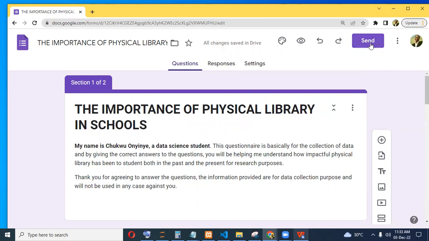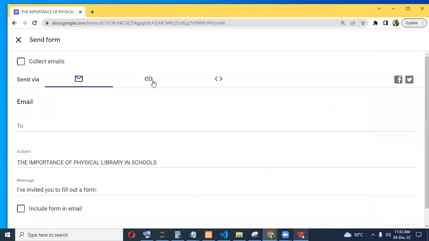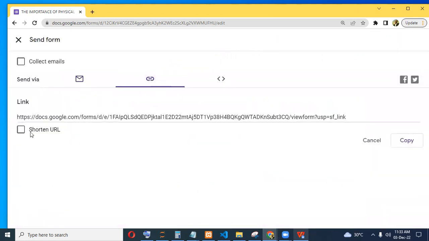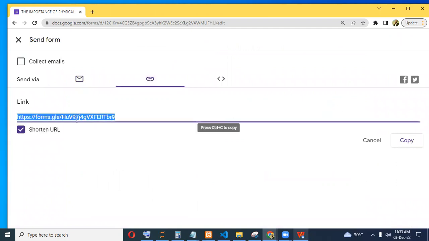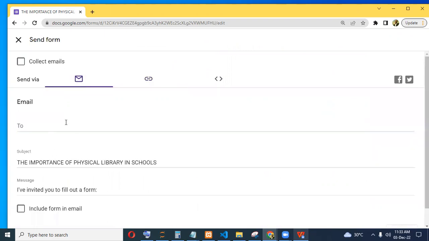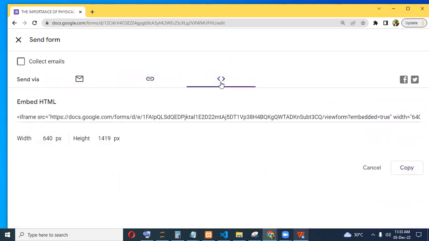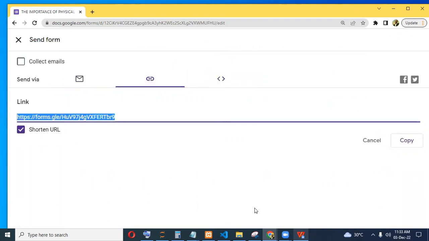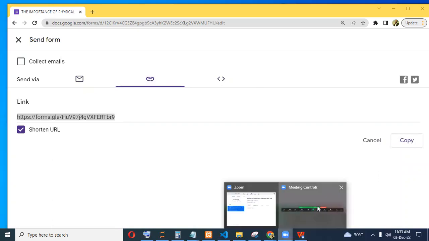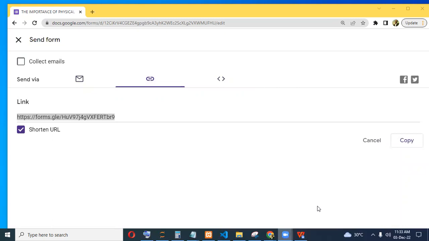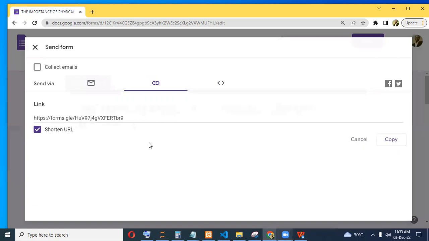I just need to tap on this button, send, tap on link, shorten the URL, and this is what I'm going to be giving to anybody that needs to fill this form. I have option of sending to somebody's email, generating a link, or embedding on a website. So I will copy this link, drop in the chat, and you guys check how it looks. I'll return in 5 minutes, then we continue with the questionnaire.